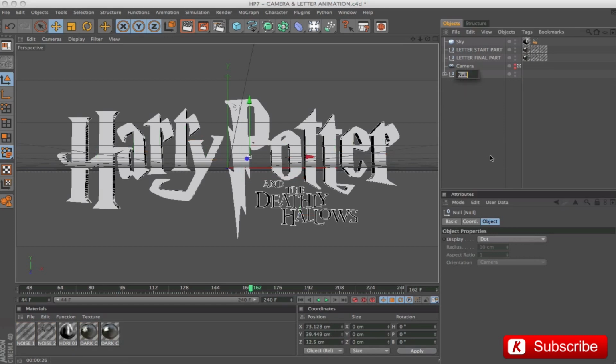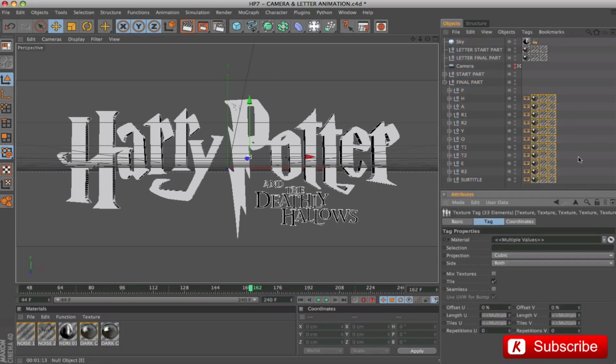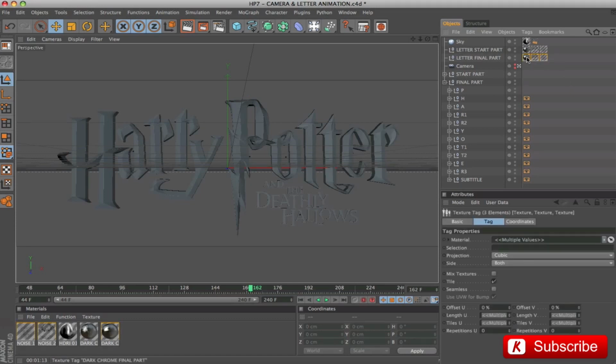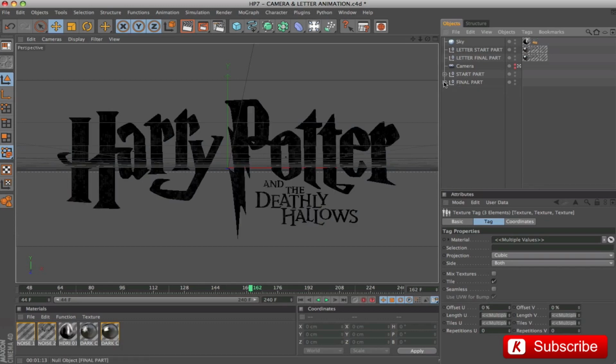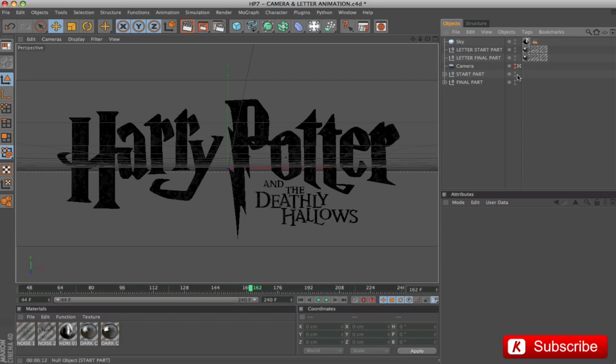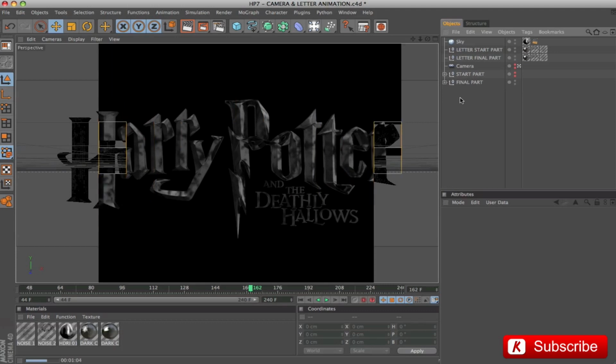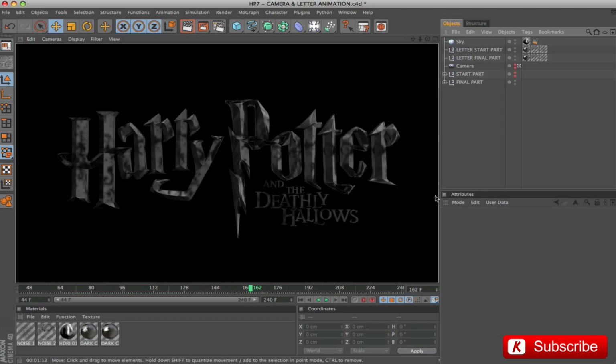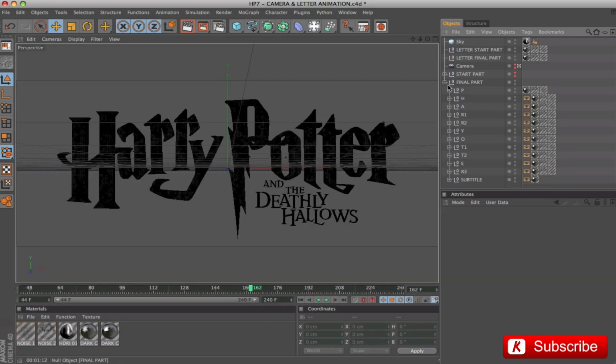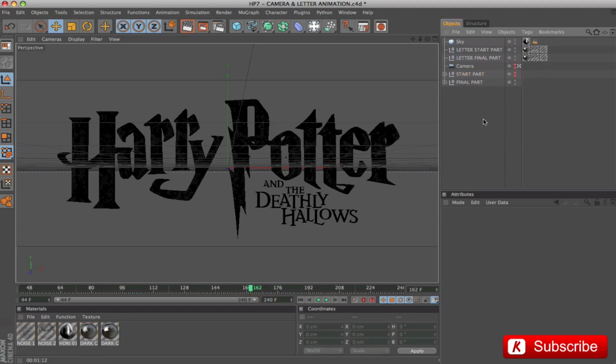We select all the layers and group them into start part. Duplicate and rename the group final part. We apply on it the materials letter final part. We make a render and view the result. We need to delete the noise from the layer subtitle. And in the group start part, delete the subtitle layer. Okay.